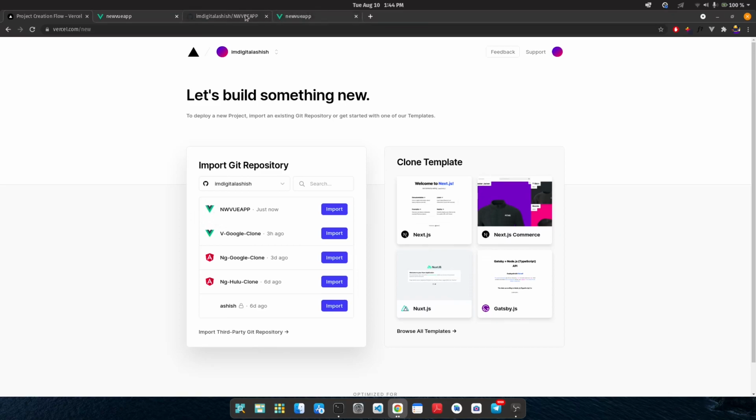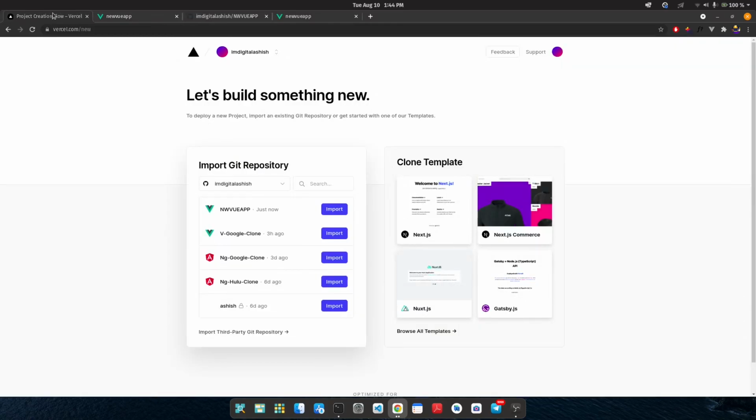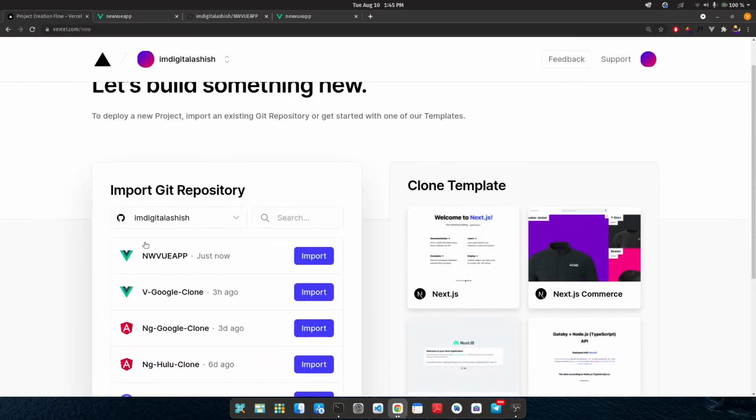If this logo is not showing, it means that you have put it somewhere else, which is not the root Vue project. Vercel generates some configuration files automatically, so your life is way easier than writing all the commands by yourself. Now click on this import button here. If we zoom in, you can see new Vue app, which was added just now. Click on import here.